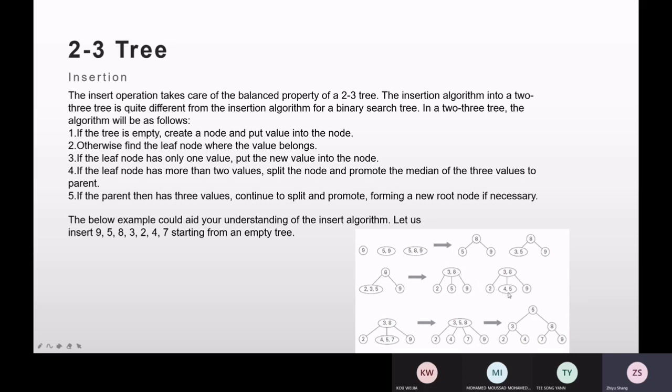Next one is 4. 4 is bigger than 2 and smaller than 5. So we put 4 and 5 in a node. Next one is 7. 7 is smaller than 9 and greater than 5. So this node has 3 values. We need to split them and promote. As we can see, the root node has 3 values, so we promote 5 and split 3 and 8.